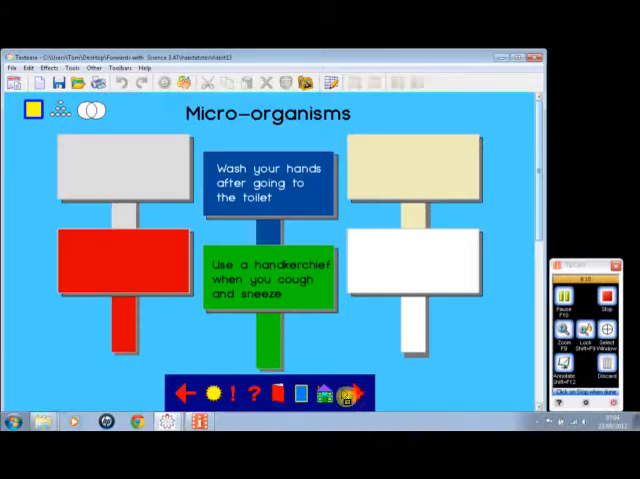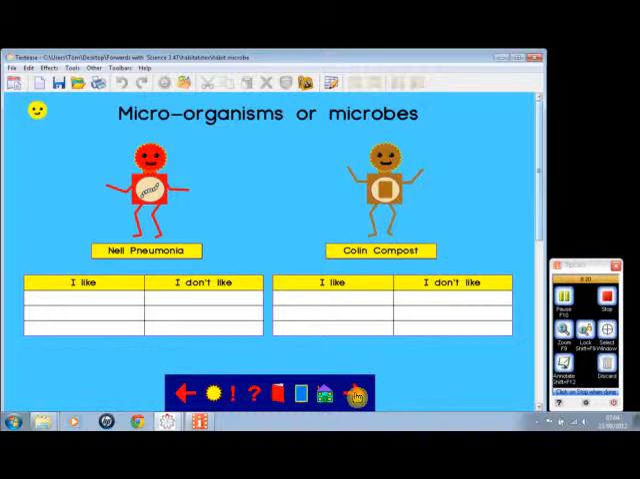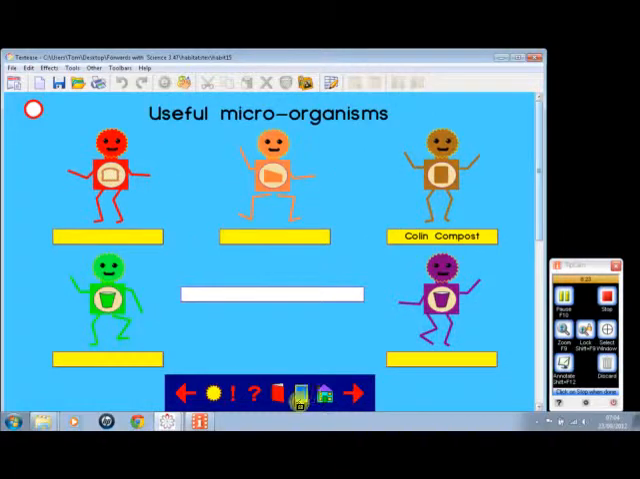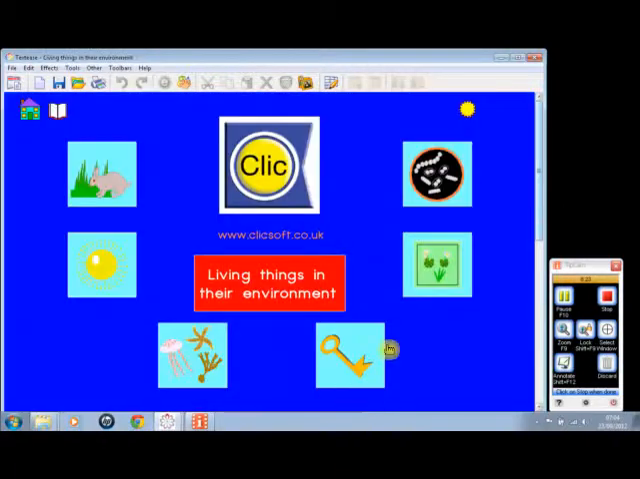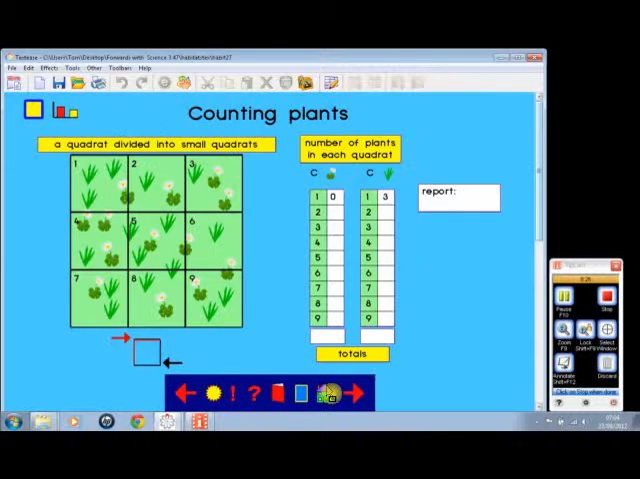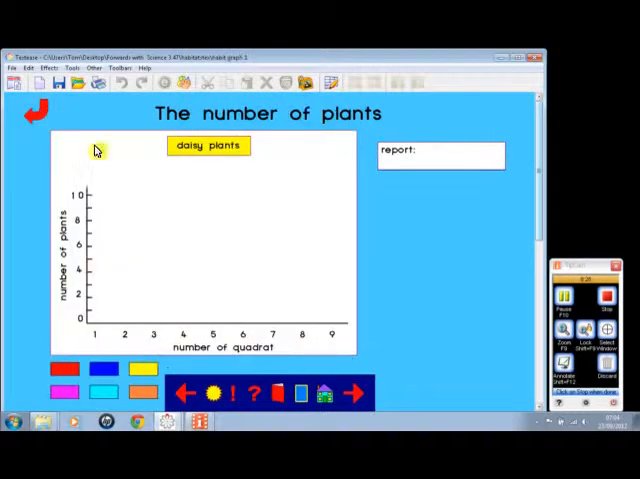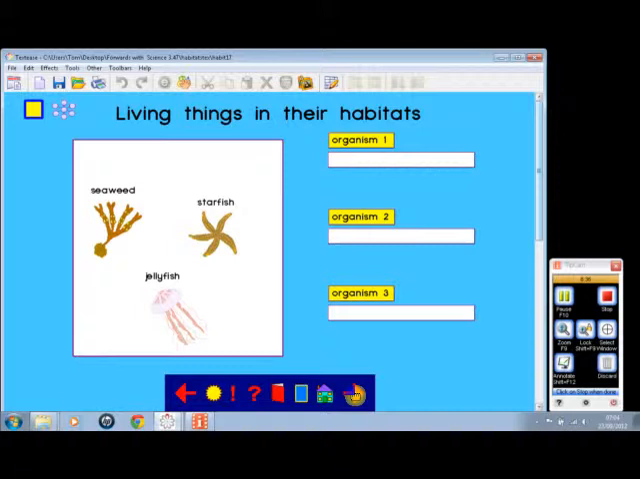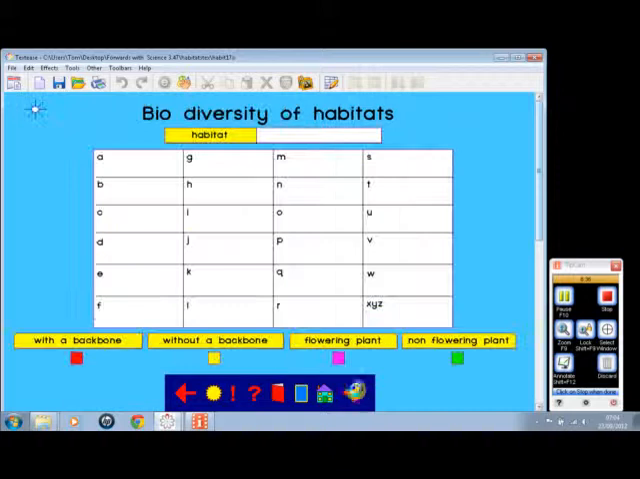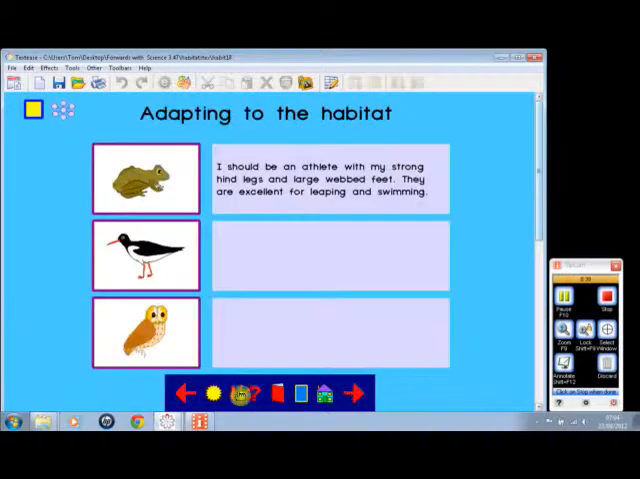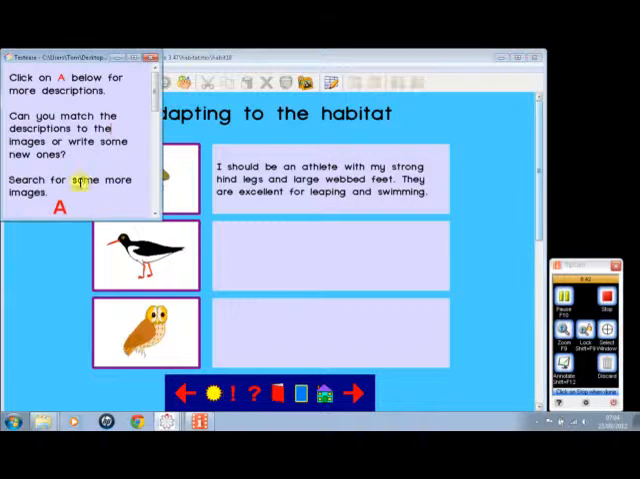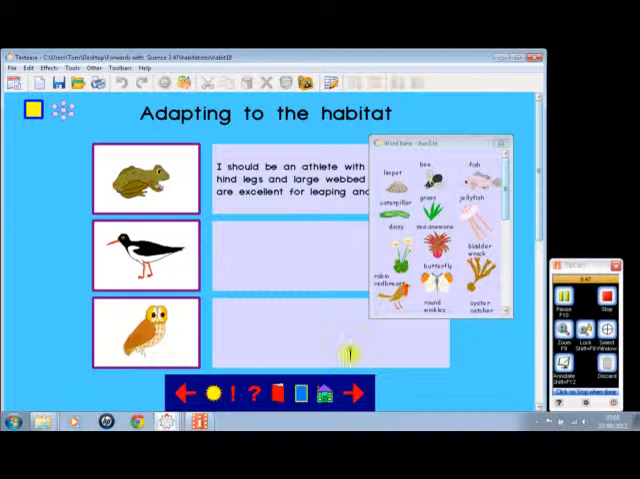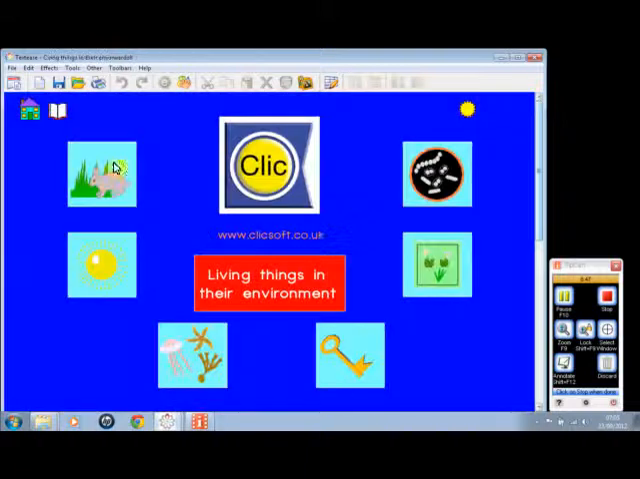We could go to that one, microorganisms, creating placards, useful and harmful microorganisms. We could go to that one, a sampling activity, counting plants, and being able to graph the number of plants, either doing it from there or out in the field. And we can go to this one, living things in their environment, biodiversity of habitats, adapting to the habitat. We've got more descriptions attached to there, and we've got more animals and plants there. So that is living things in their environment.